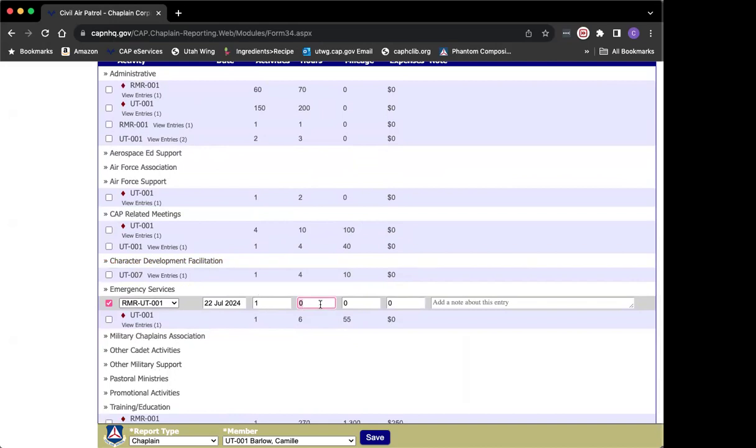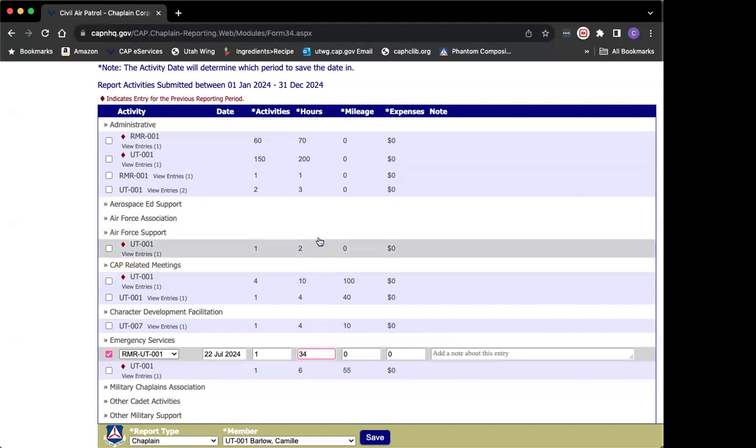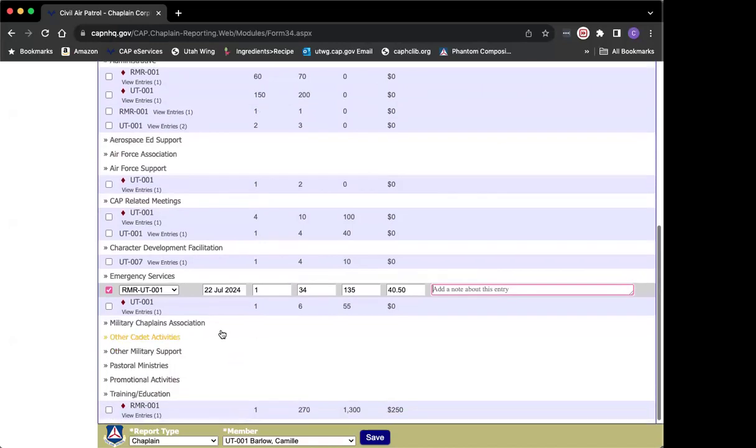So let's say it's a 3-day exercise, and I spent 34 hours over those 3 days doing that mission. And we'll say I drove 135 miles and spent $40 in food and other things for that mission. Go ahead and stick that there. I would put in the mission number. You don't have to.